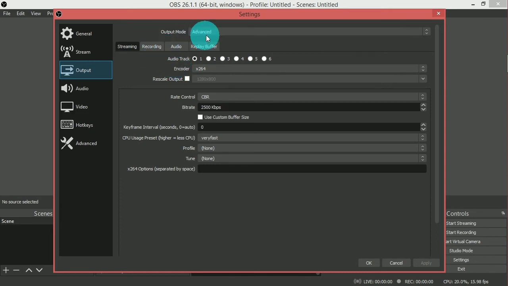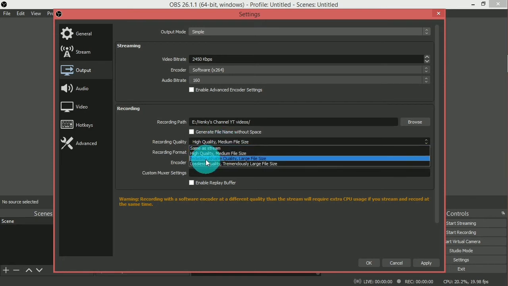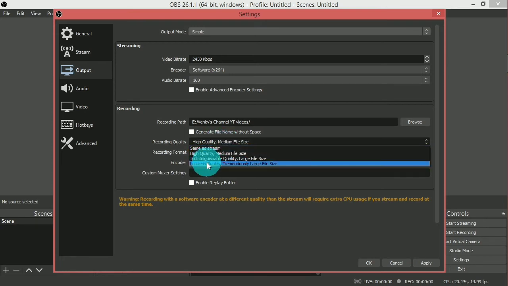So here I kept the output mode as advanced, so it shows like this. First we'll keep simple because simple will be by default, and in recording we have to keep our path here, so where the recording will be saved. Here I want my recording to be saved to E drive and Venky's channel YT videos, so it shows like this. If you want it to save to some other folder, you can click on browse and select the particular folder, and here keep the recording quality as high quality. You can even increase the quality to indistinguishable visual quality and lossless quality.